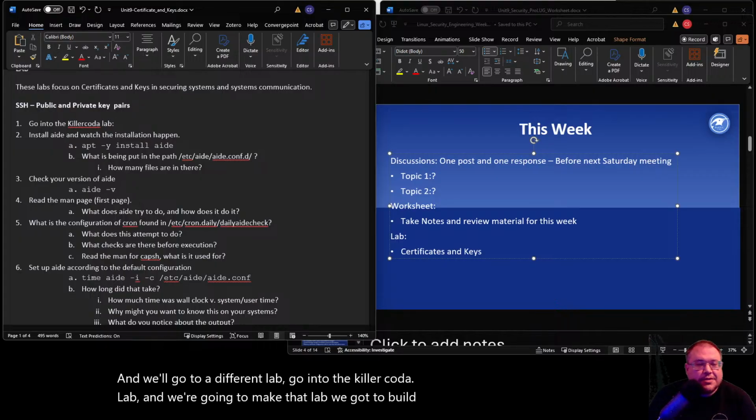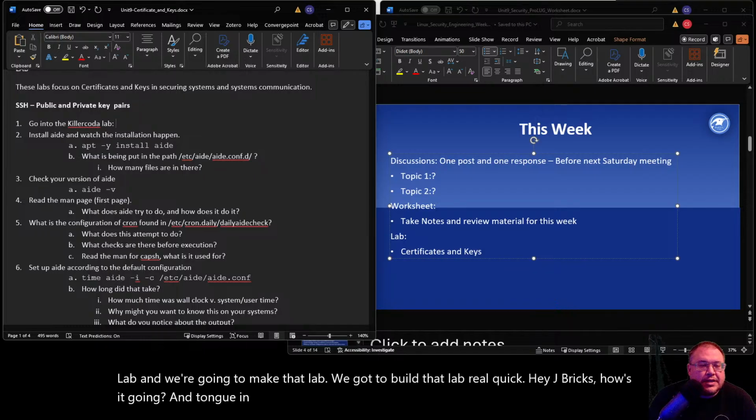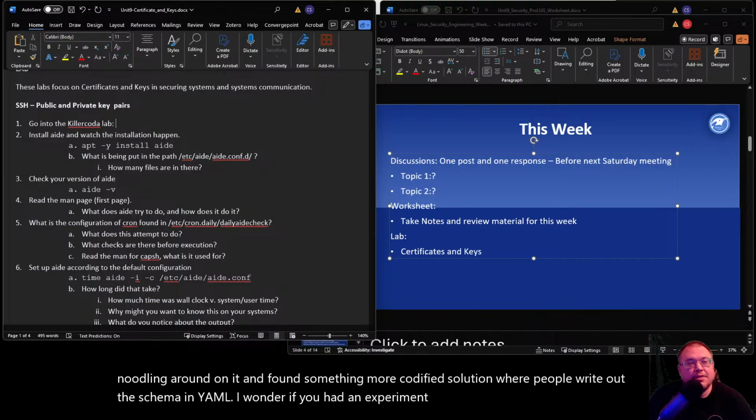Hey JBricks, how's it going? And Tungin 3213. Hey, so I had GNS3 up on stream a while back. I was noodling around on it and found something more codified solution where people write out the schema in YAML. Wonder if you had an experiment. I have not done anything with that.